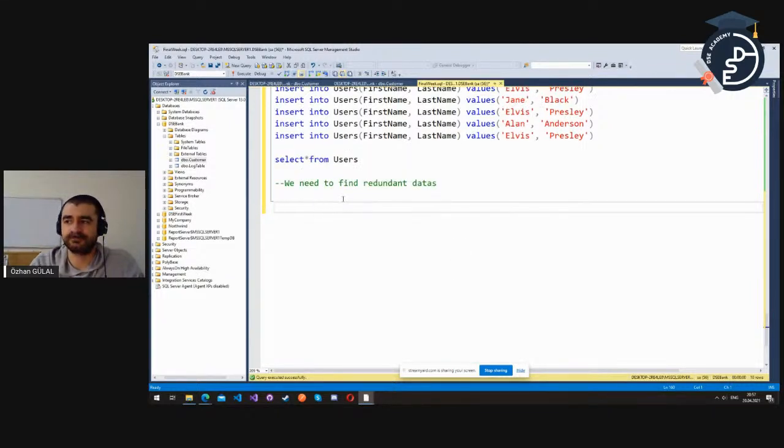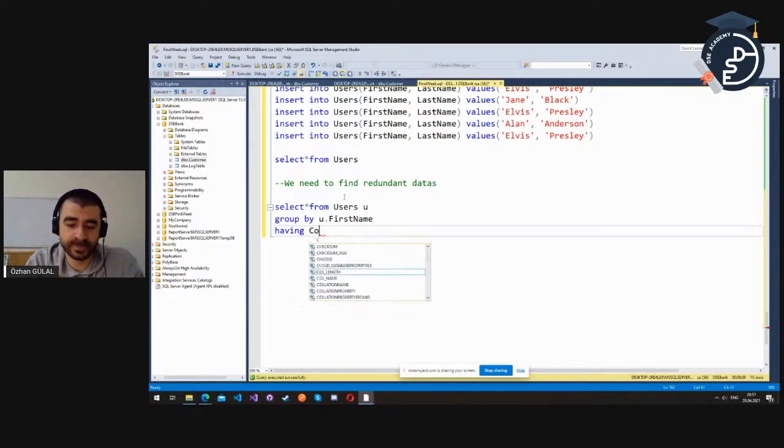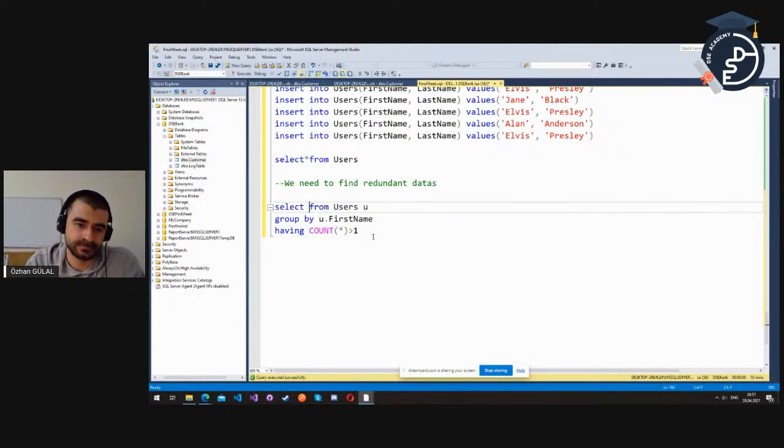What about that one? Select asterisk from users u group by u.first name having count more than one. That first name.